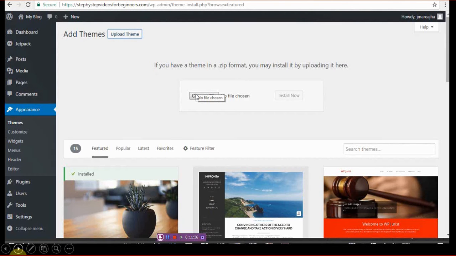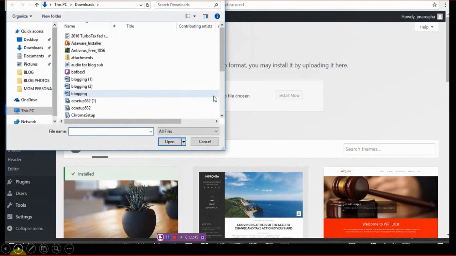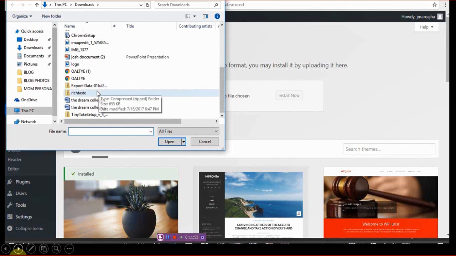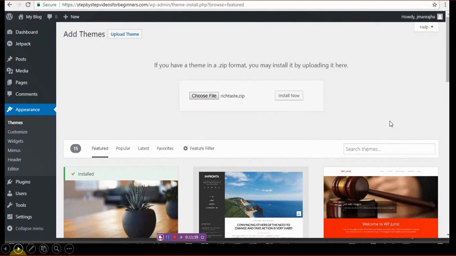Now you should remember where you downloaded that zip file that had your theme in it. So I'm going to do Choose File. Remember, I had it in my downloads. I also moved it to my blog, but because it's in my downloads, I'll just stay here. There it is right there, Rich Taste. I'm going to click on that and then click Open and then Install Now.